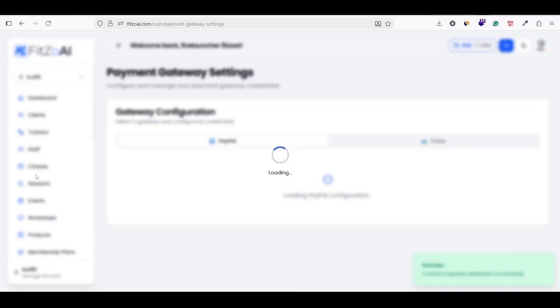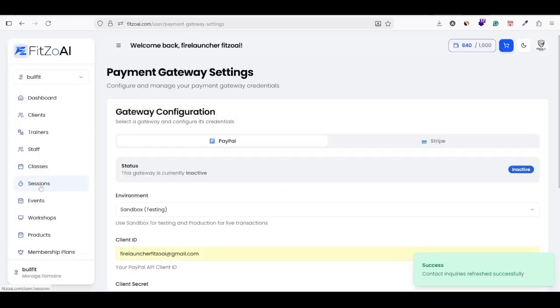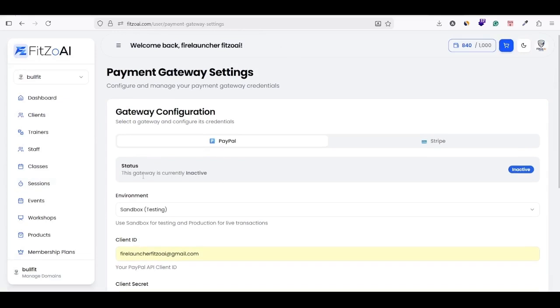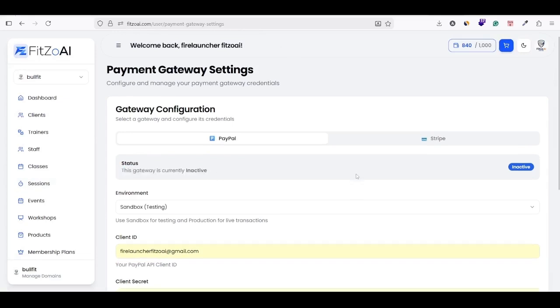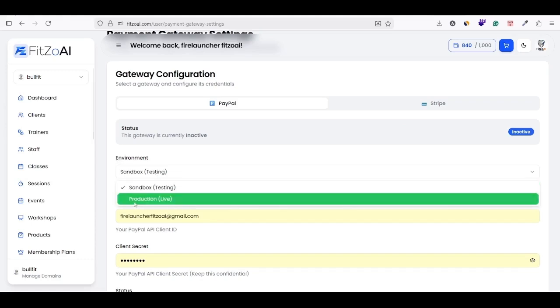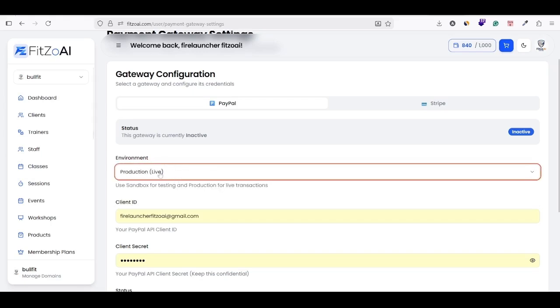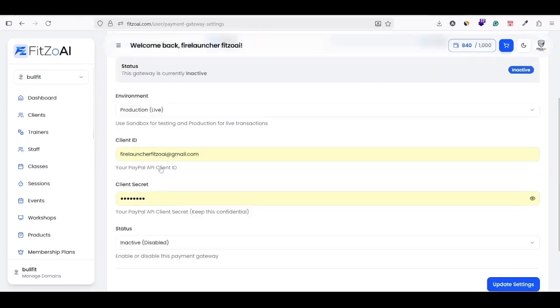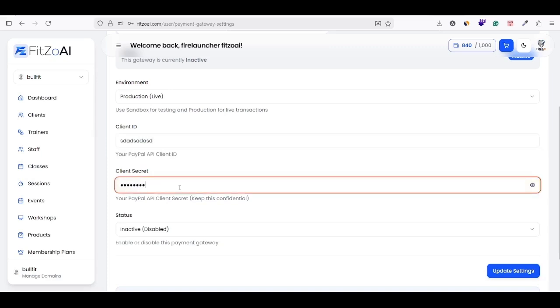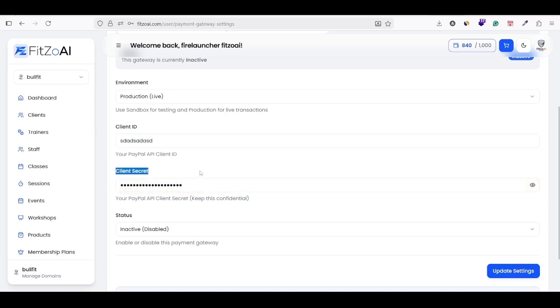Now this is the payment gateway section, where you can add a payment gateway like PayPal. Currently the gateway is inactive, and you can set the environment of the gateway. It has two options: testing and production. According to the environment, either testing or production, you have to add your client ID and the client secret over here.